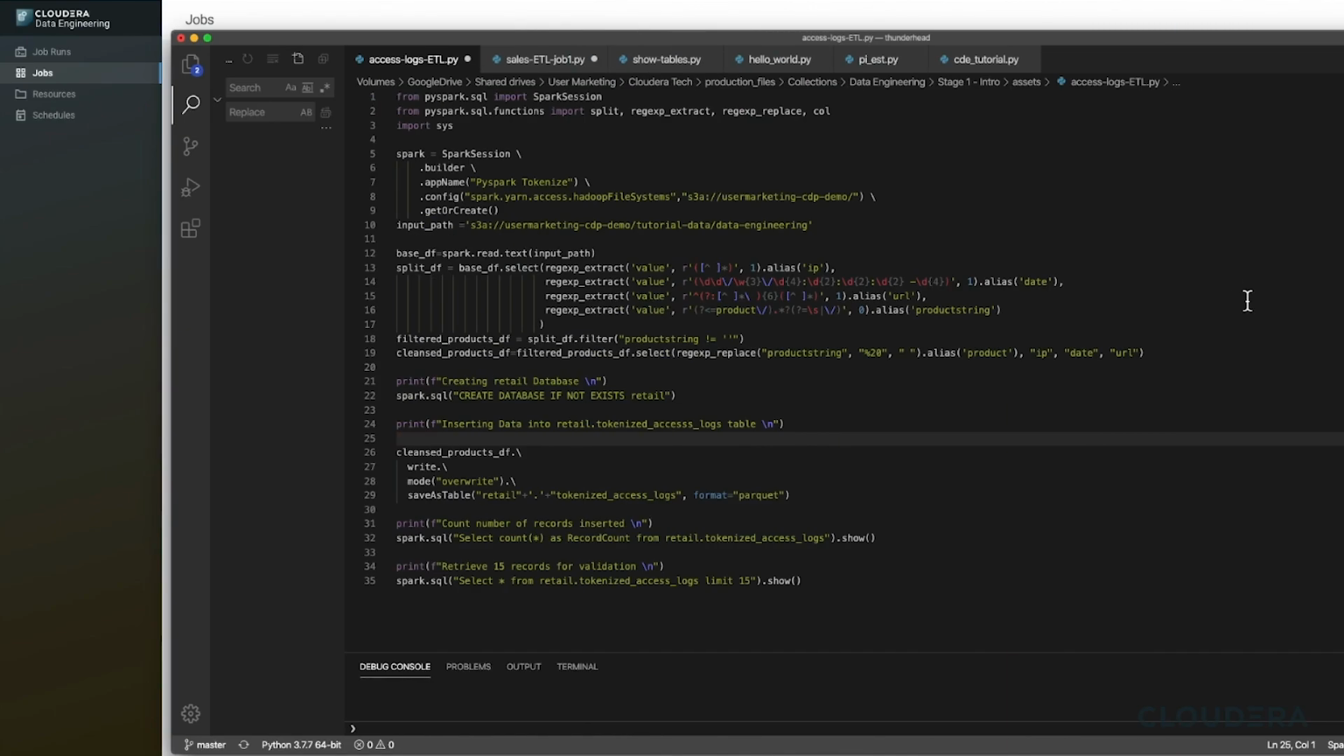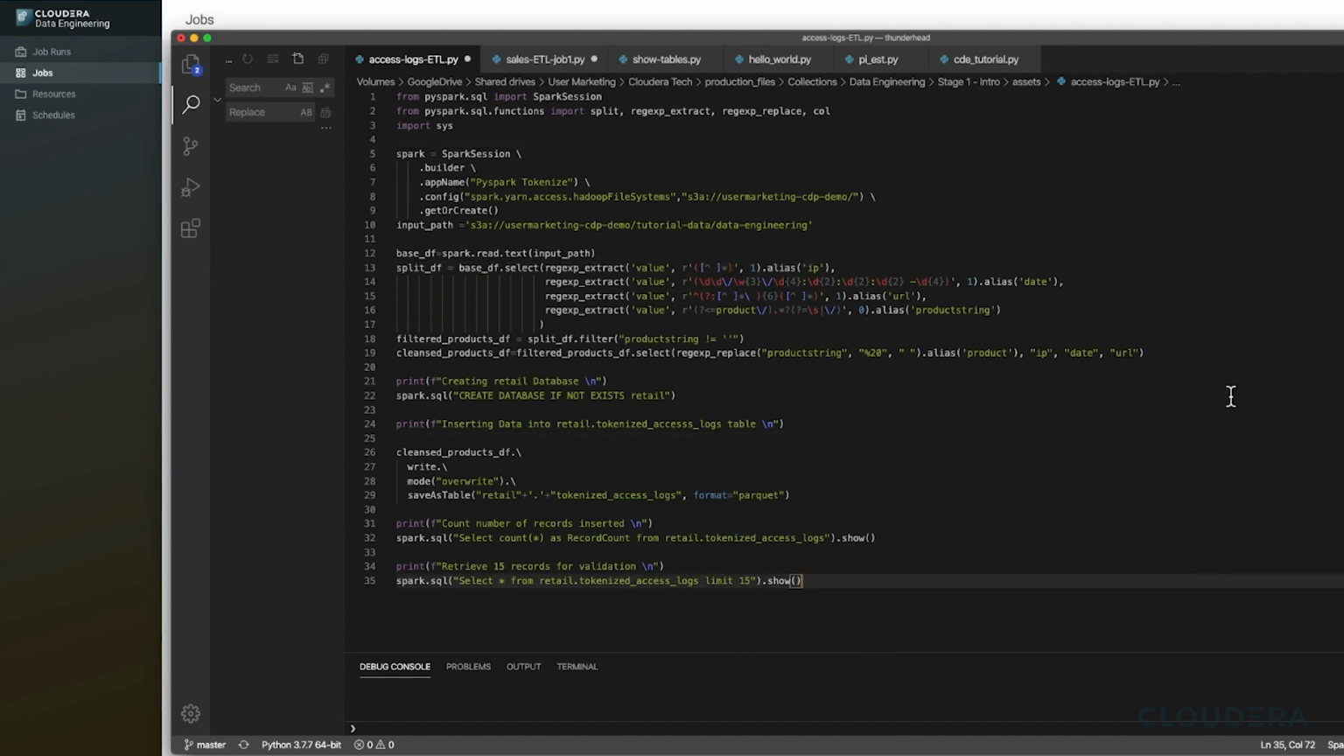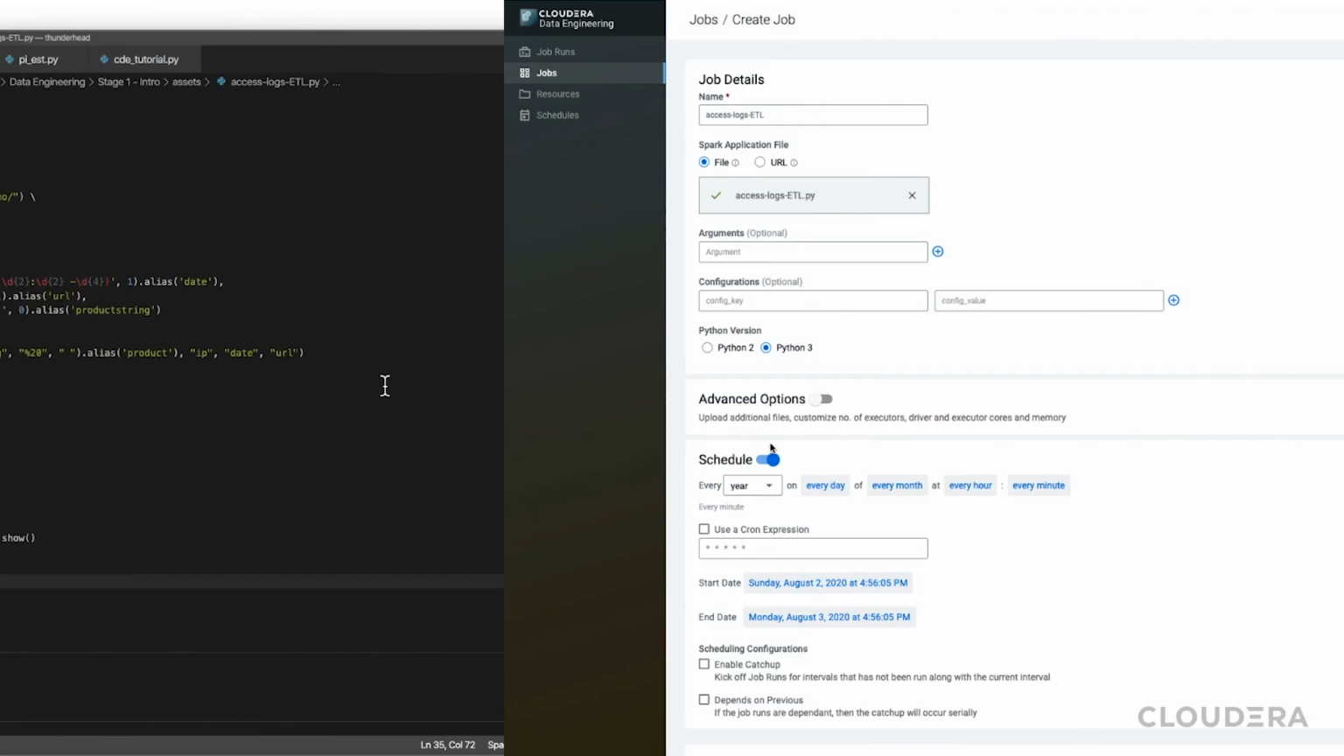The example we're going to run is a simple Spark job that reads a network access log from a location in S3, extracts the useful data, and inserts it into a Hive table, where it can be further used for some downstream process. We'll add a link to a tutorial with the sample code and data below.